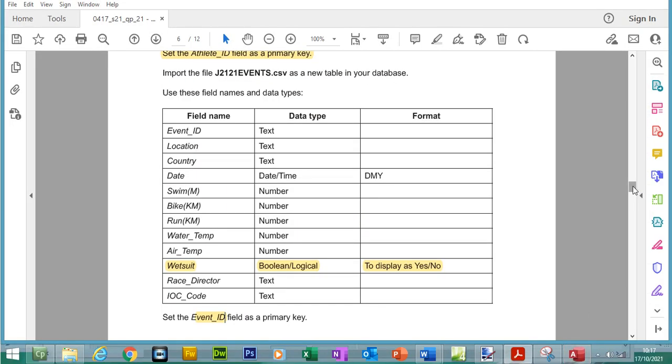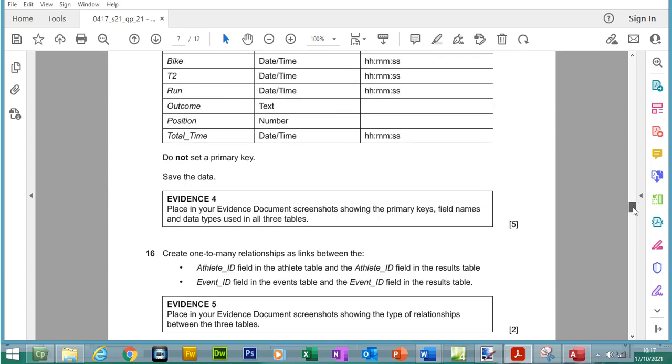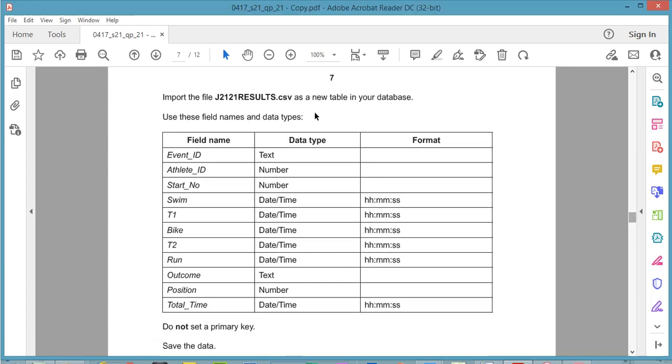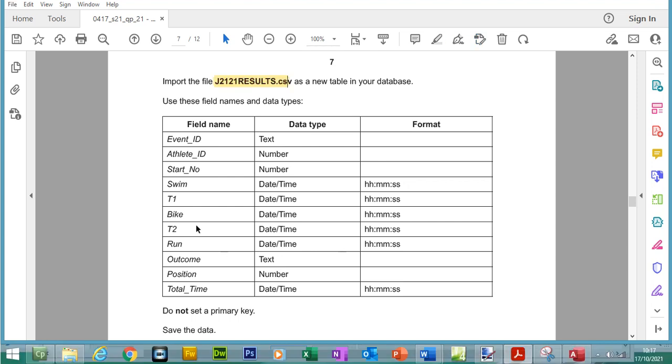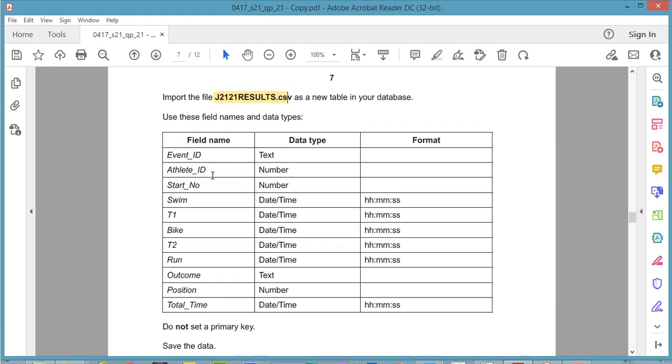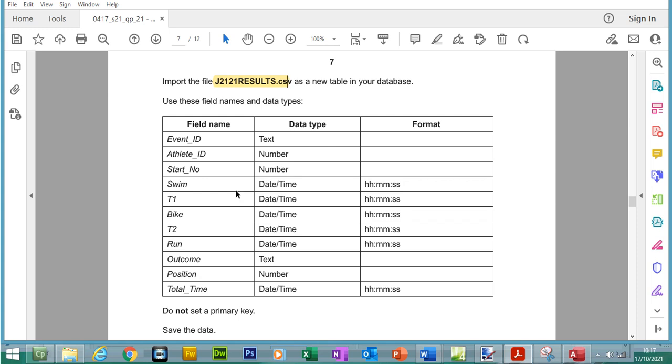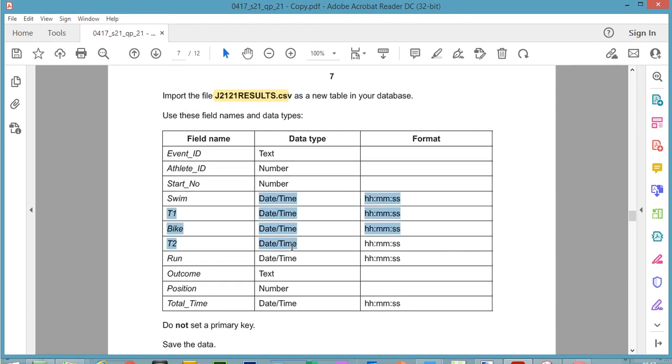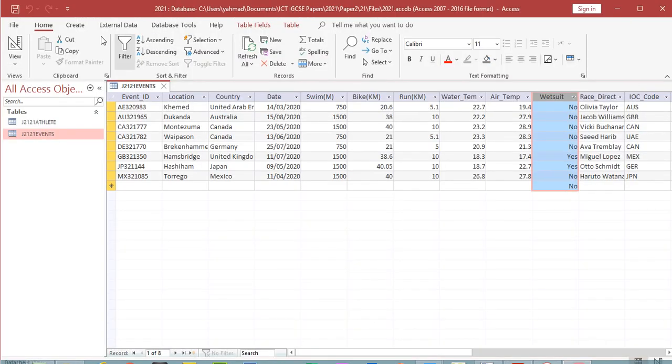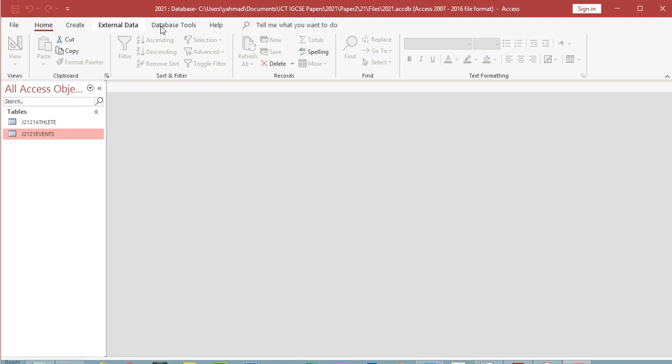Okay, and we have one more table to import, and this is going to be results. Okay, do we have any more fields or booleans? No, we don't. So swim, T1, bike, T2, run, and total time will be displayed in the date and time format. And let's close this down.